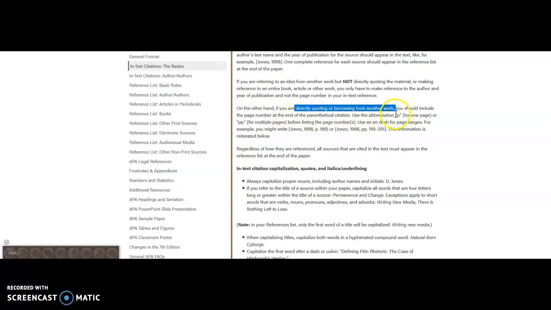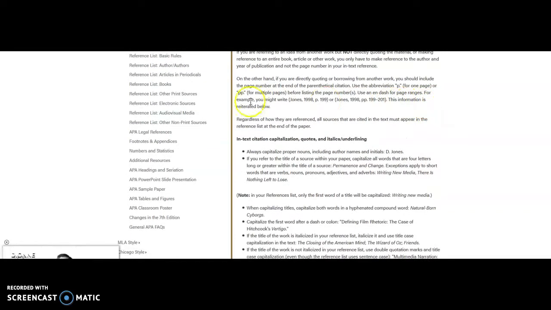So you could just use the abbreviation p. for one page or pp. for multiple pages. Before listing the page numbers, use an en dash for page ranges. For example, you might write Jones, 1998, p. 199, or if it's multiple pages you're referencing, you found the information from Jones, 1998, pp. 199–201. Again, this information is reiterated below.